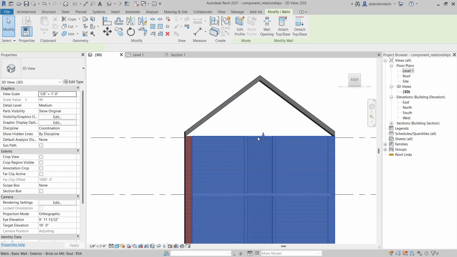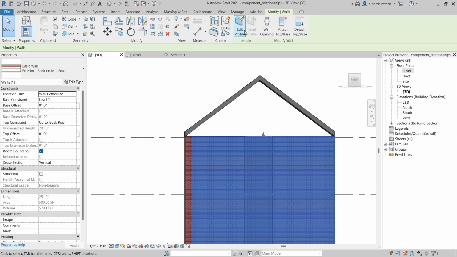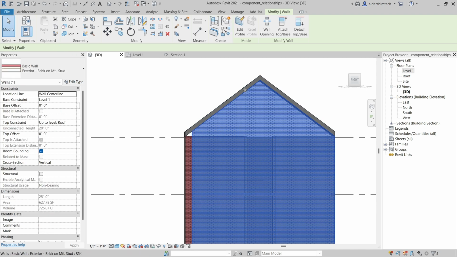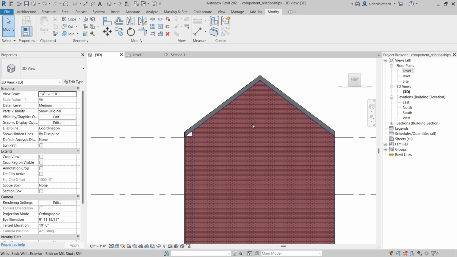So when I select a wall, you can see on the contextual ribbon tab, there is an Attach Top Base tool. And when I click Attach Top Base, I can then choose in the options bar whether I want to attach the top or the base. So I'm going to leave top selected, and then I'll select the roof. And I now attach the top of the wall to the roof.